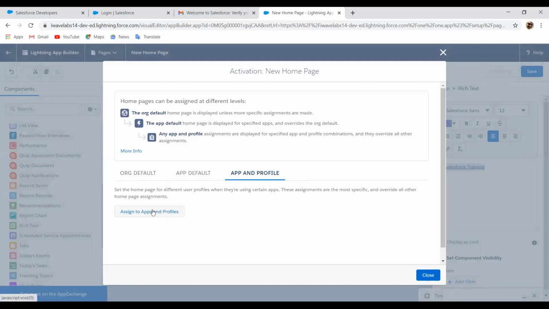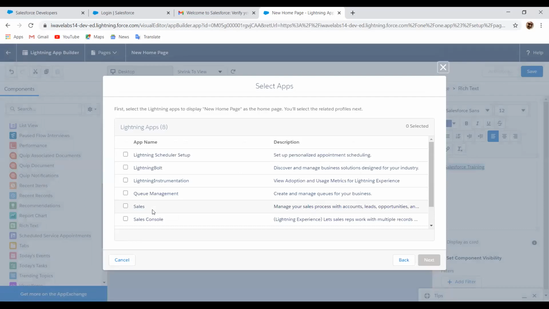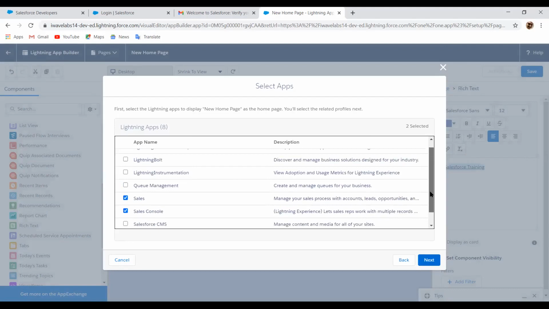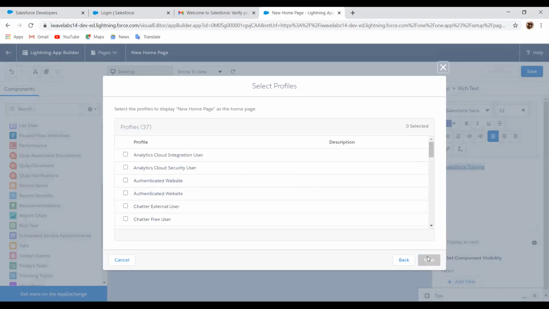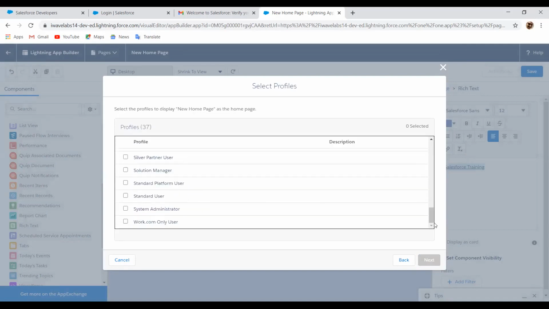So what I'll do, I'll click on assign to app and profile and it will take me to the app page here. Whichever app here, for example, I'm going to select sales and sales console. I have a list of apps here, but I'm going to select these apps now, sales and sales console. Now click on the next button. After selecting the app, I have to select the profile. It's mandatory that you select the system administrator because system administrator has all the access.